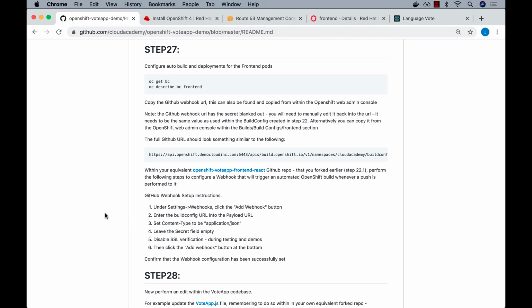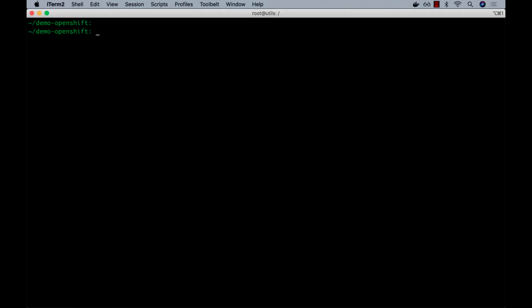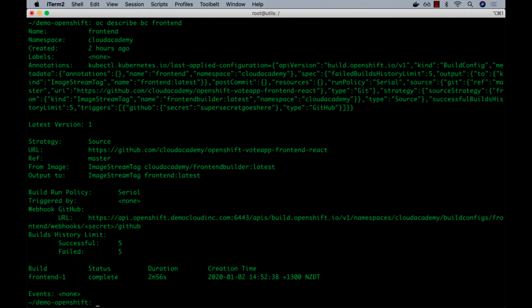followed by the frontend deployment config being triggered to perform a rolling update of the frontend pods with the new updated frontend image. Okay, the first thing we'll do is go to step 27 in the run sheet and copy and execute the frontend build config querying commands back in the terminal like so. Next, we need to locate the webhook URL and copy it.